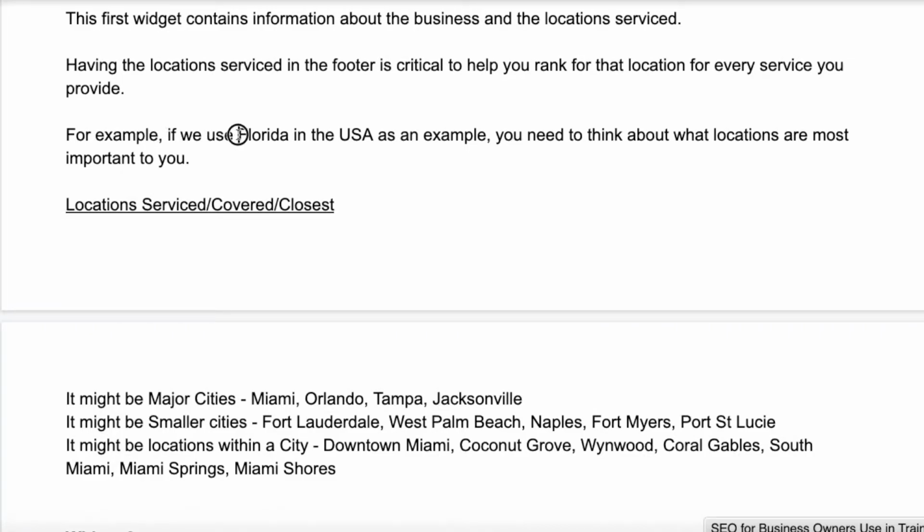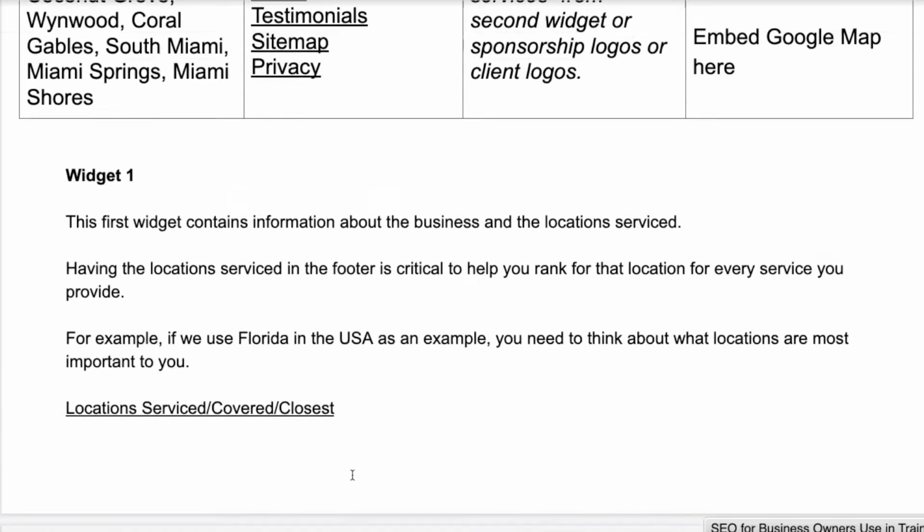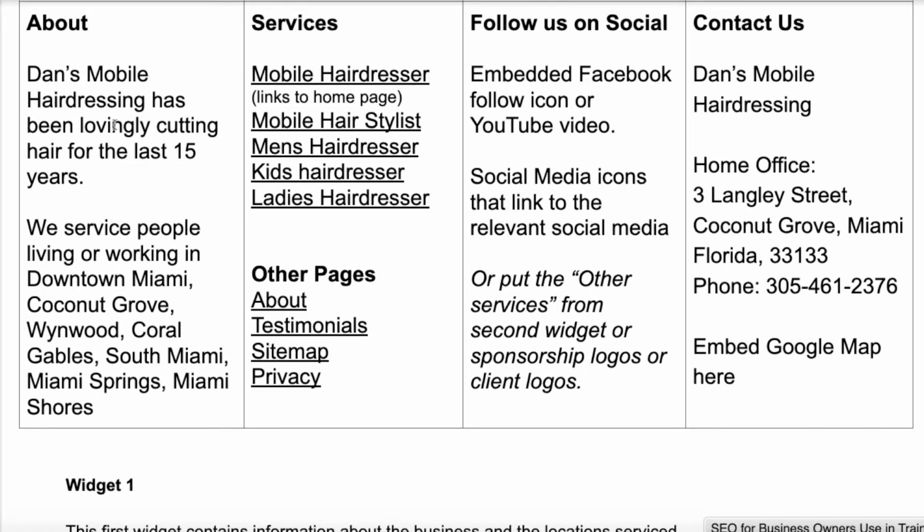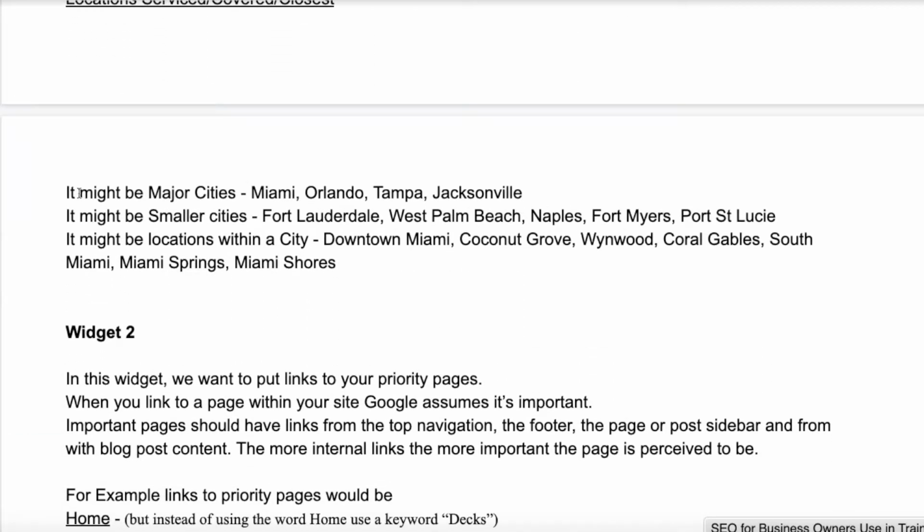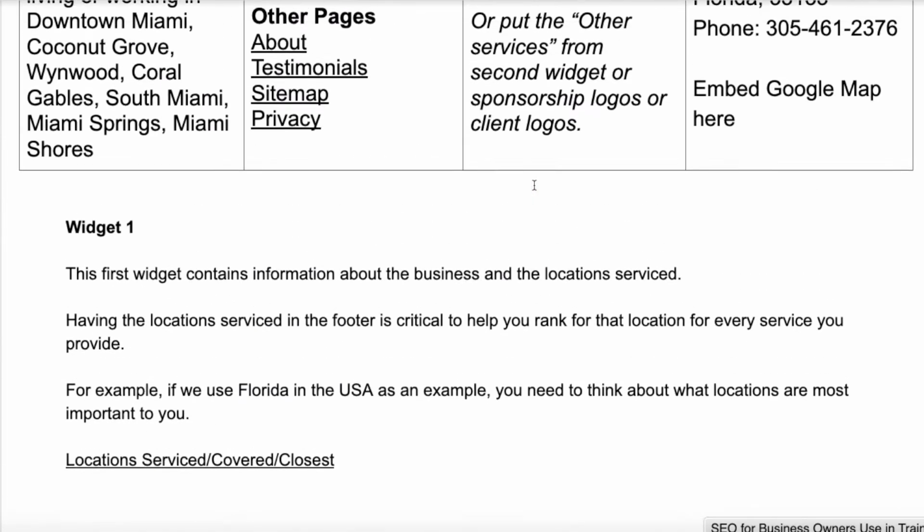So if your business is in Florida in the USA, then you need to think about what locations are most important to you in order to get clients from. It might be that you're targeting these major cities. It might be that it's the smaller cities that are nearby. It might actually be locations within a city itself, such as these. So on this site here, because we're a mobile hairdresser, we've put locations within a city because as a mobile hairdresser, you're not going to be targeting all the major cities that are in Florida.